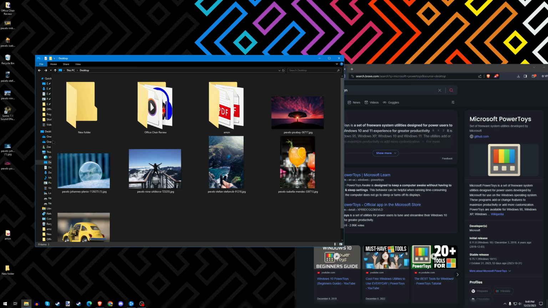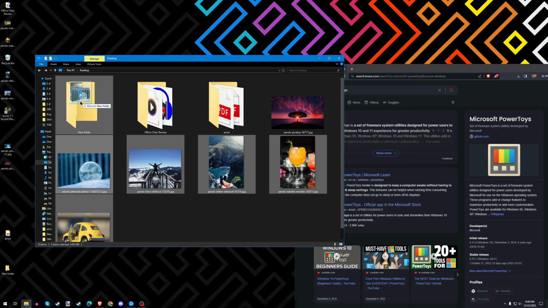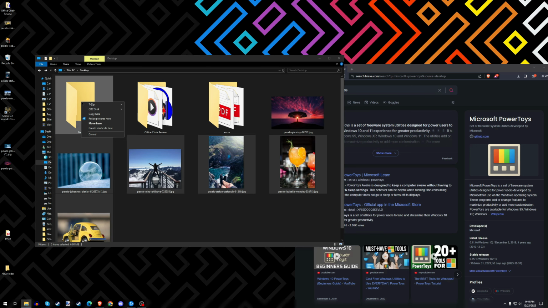To demonstrate this, I'm going to be showing you on these 5 images. I'm going to highlight them with my left mouse button, and then click and drag with my right mouse button into this folder, because I want to be able to differentiate quickly between the original and the ones that I resized. So I'm going to click on Resize Pictures here, and again, this feature is only available if you install Power Toys, which is by Microsoft.